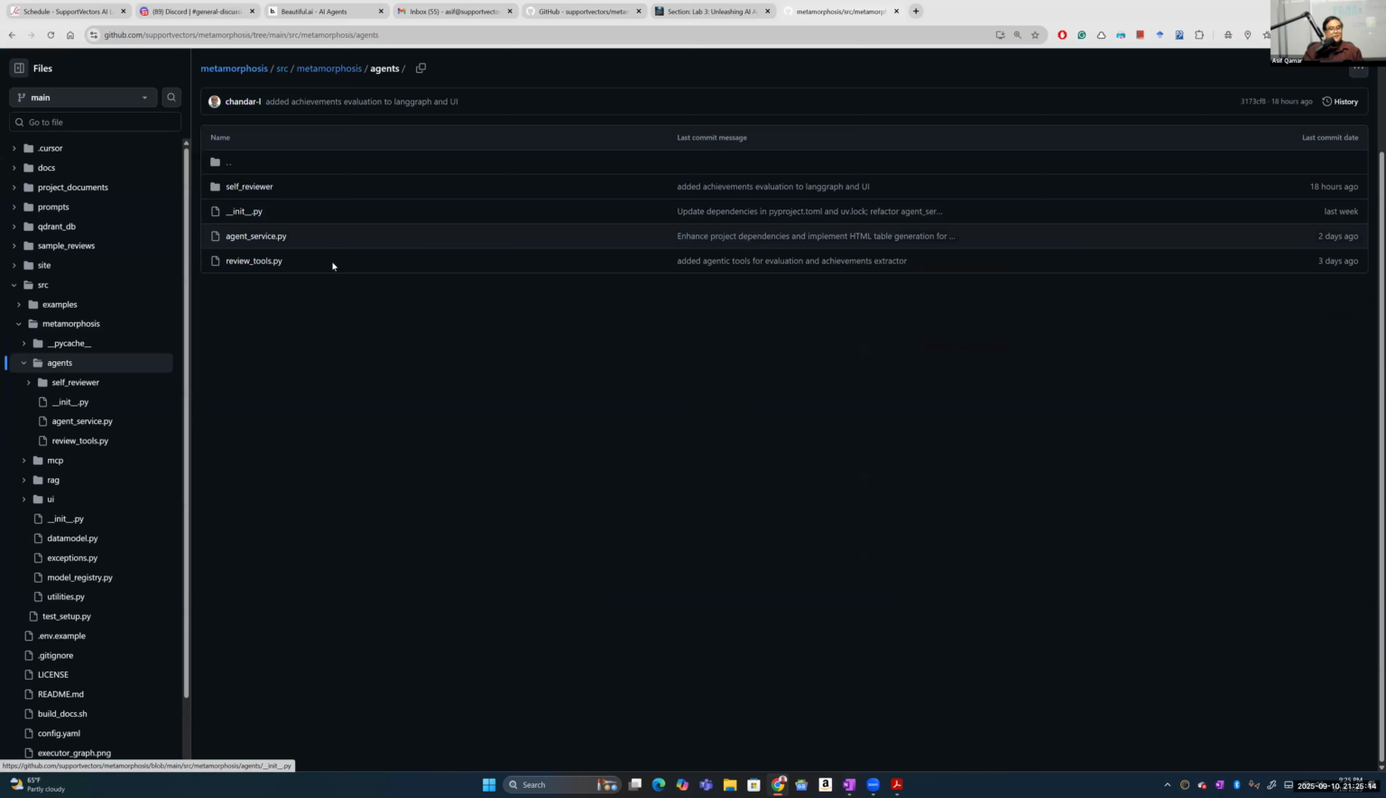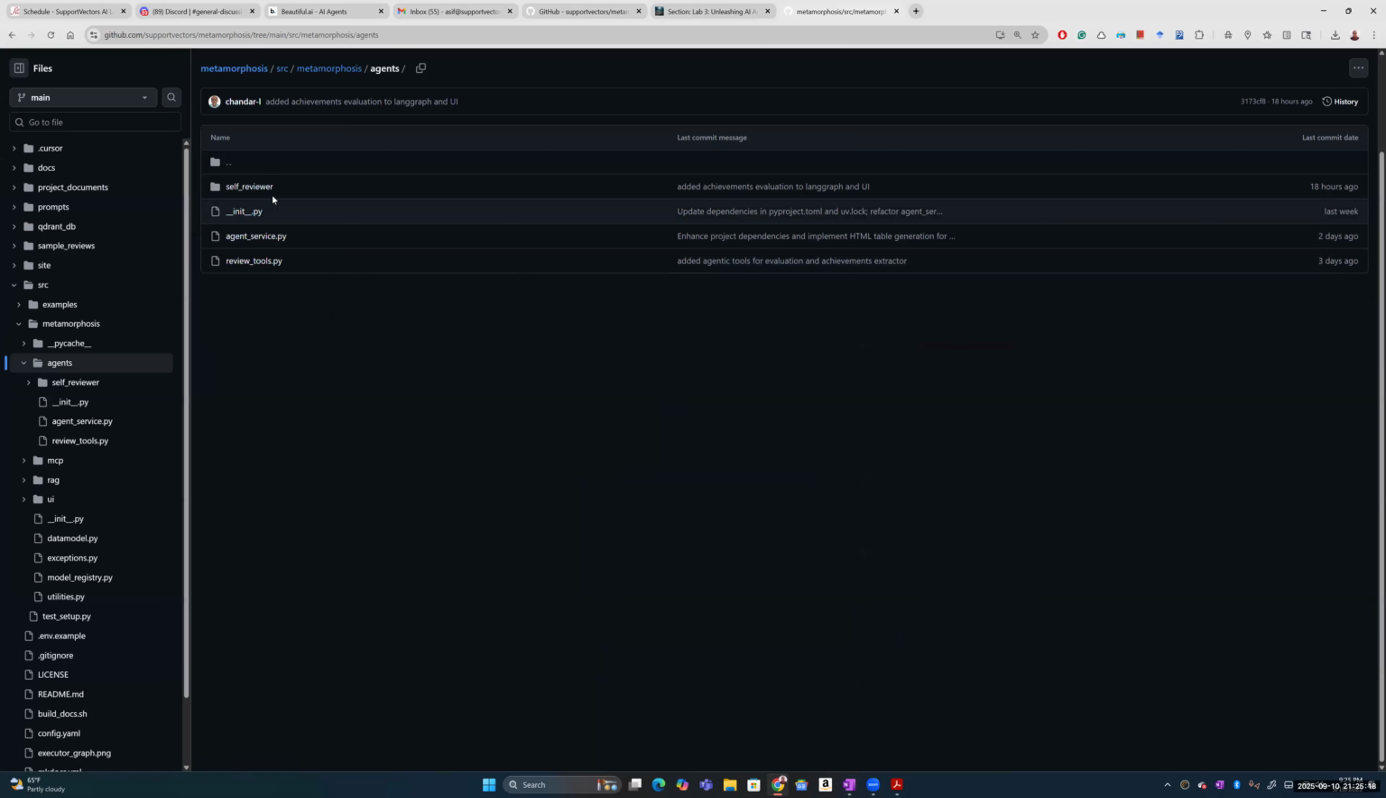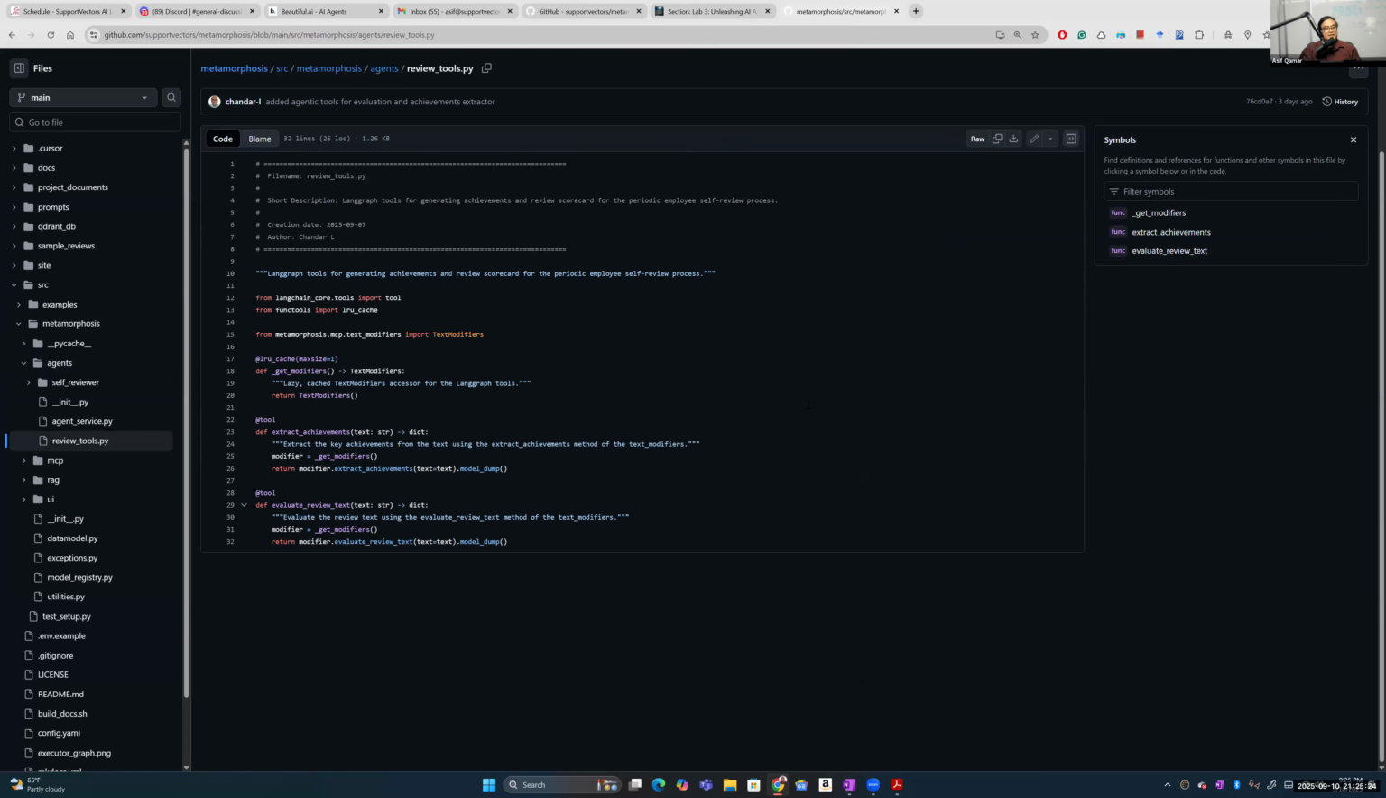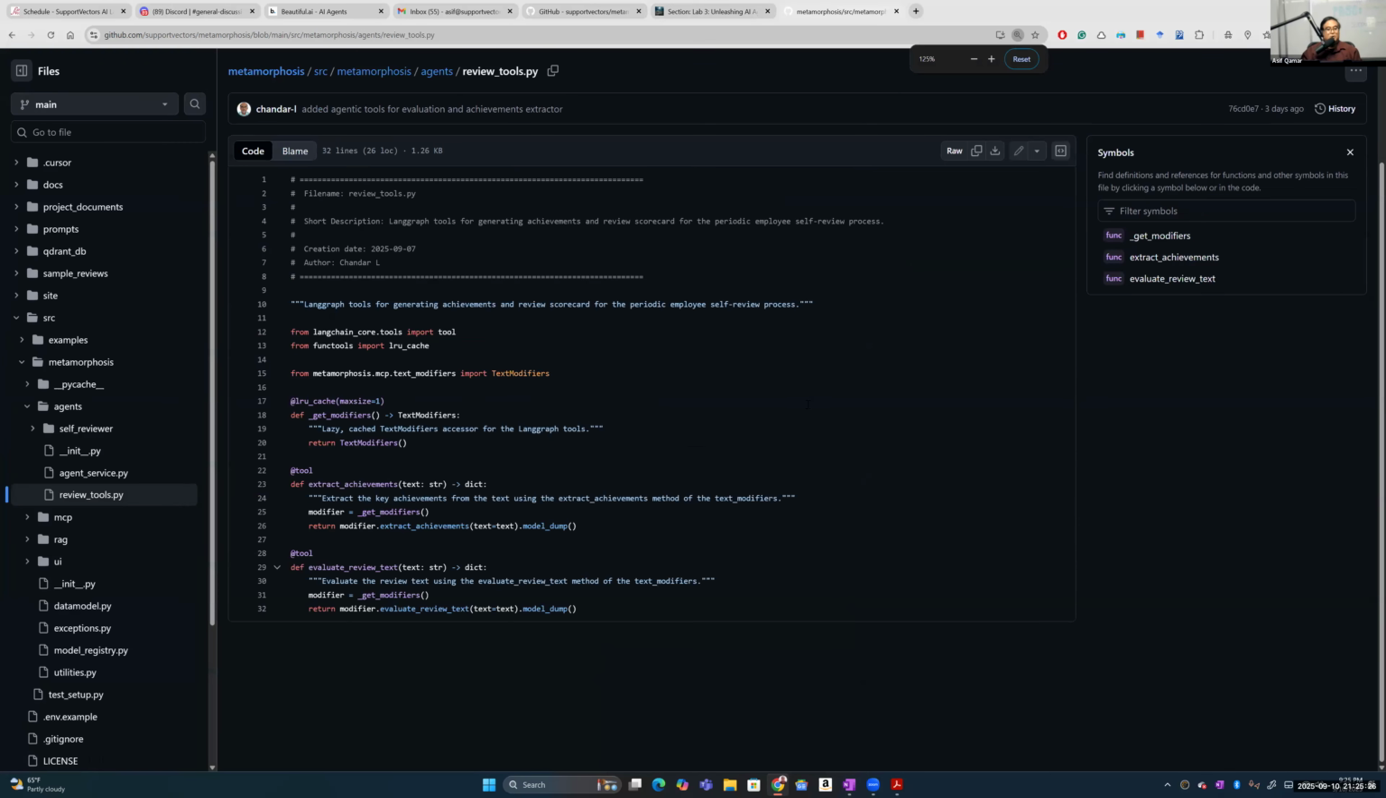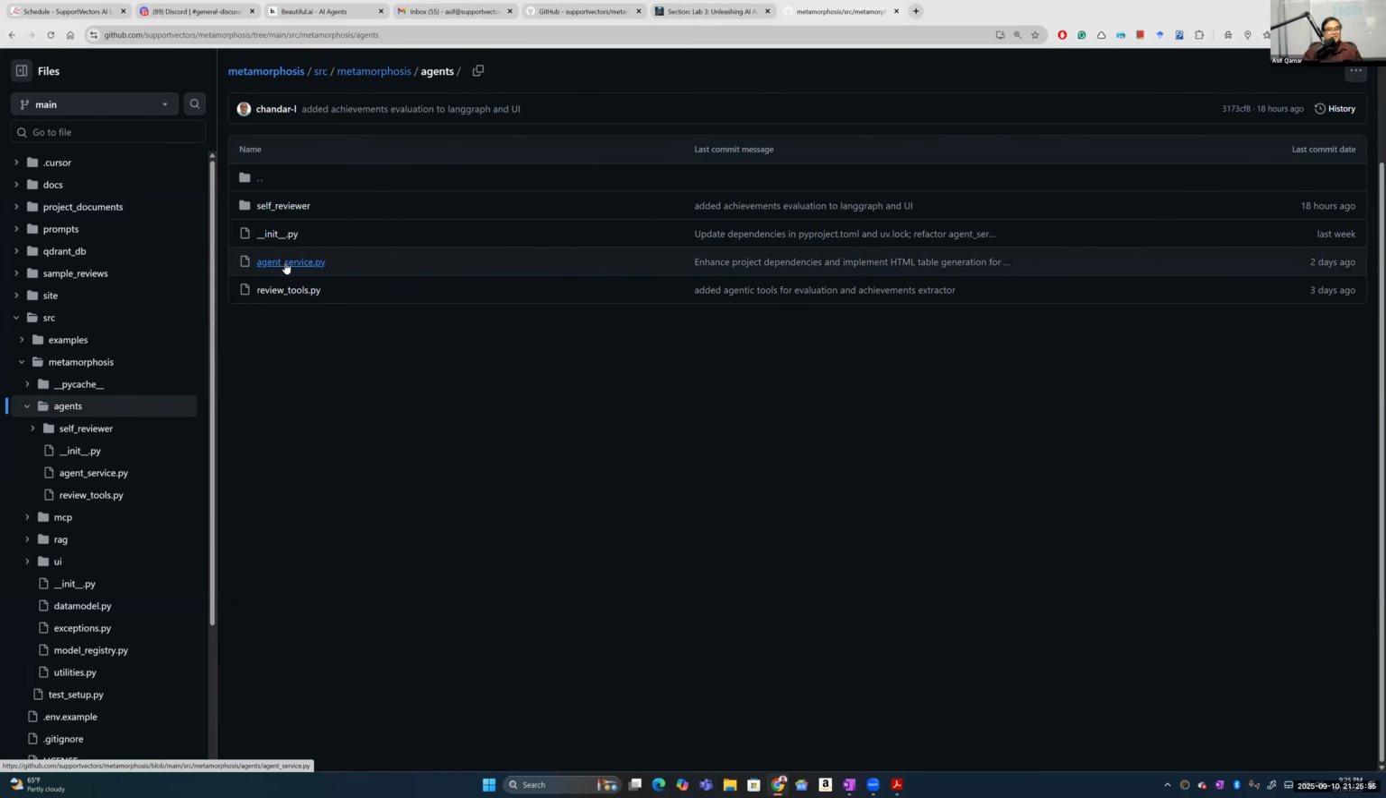Agents, of course. If you have a look at LangGraph builder, under the agents, and the self-reviewer. Yes, this is it. So, guys, here's the thing: the client part of the code. How do you call this code? There is a get modifier. There are helper methods that it delegates to. Then there are agents, the agent service.